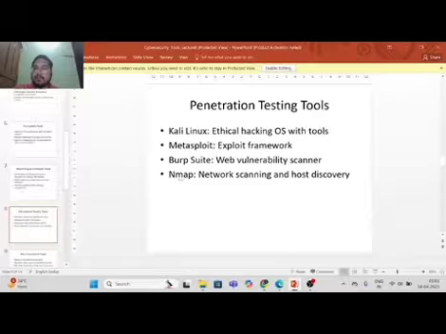And next is Nmap. Nmap is used to scan networks and find open ports or devices. Pen testing helps fix issues before real hackers find them. It is like a fire drill for cybersecurity. So this is the penetration testing tools.